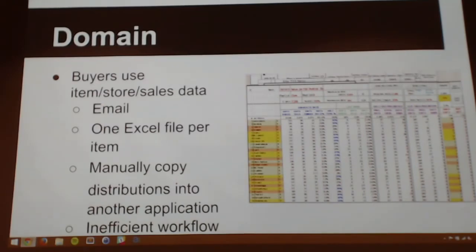Now, when they are examining an item, they are deciding how much of this product to distribute to each of their stores, and there are several factors that go into that decision. After a buyer has decided how much to distribute to each store, they copy the column that represents the distribution information, and then they paste it into another application that will handle that distribution.